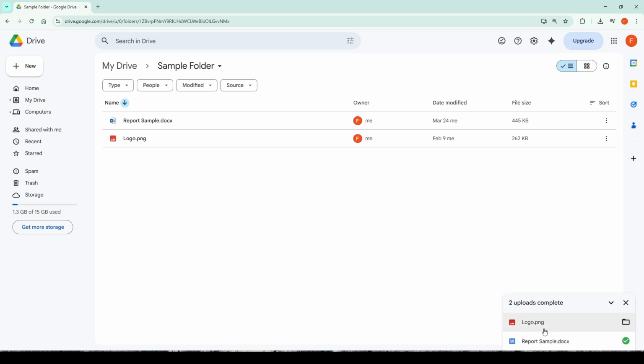Once you've uploaded your files, wait for the upload notification in the bottom right corner. When you see the Upload Complete message with a green check mark, it means your files have been successfully added to your folder. And that's it for this tutorial.